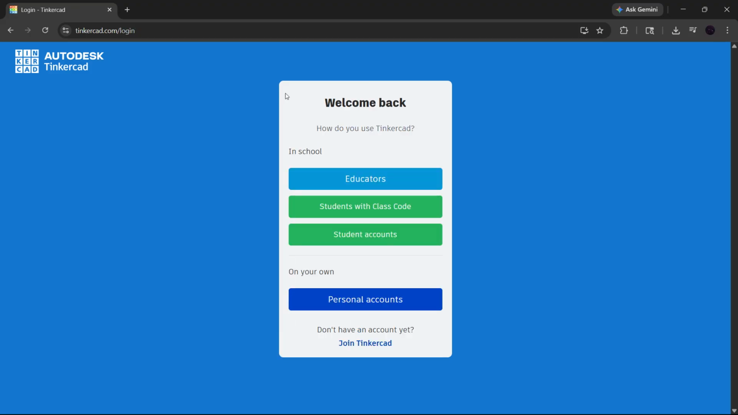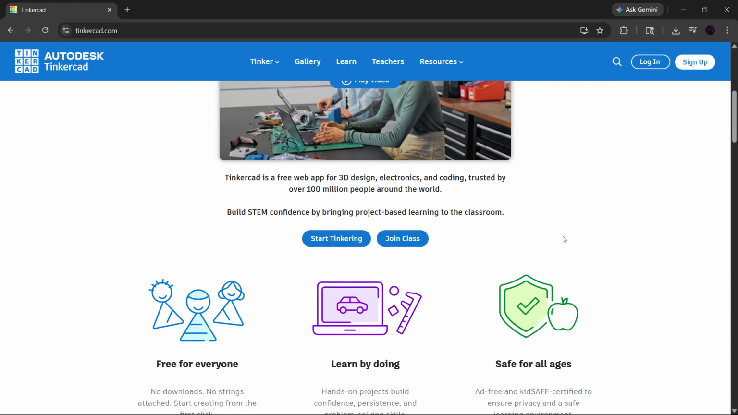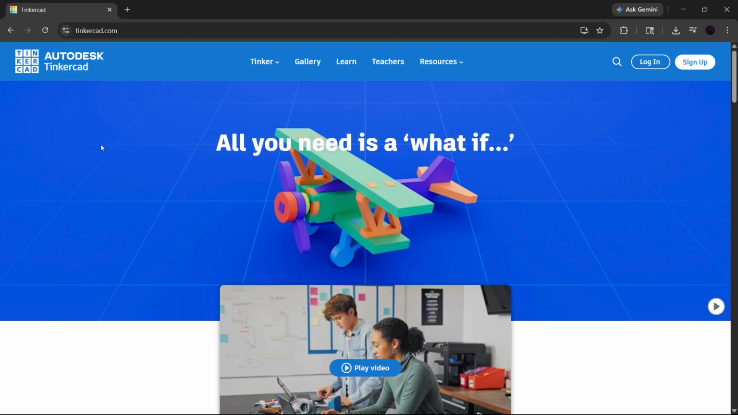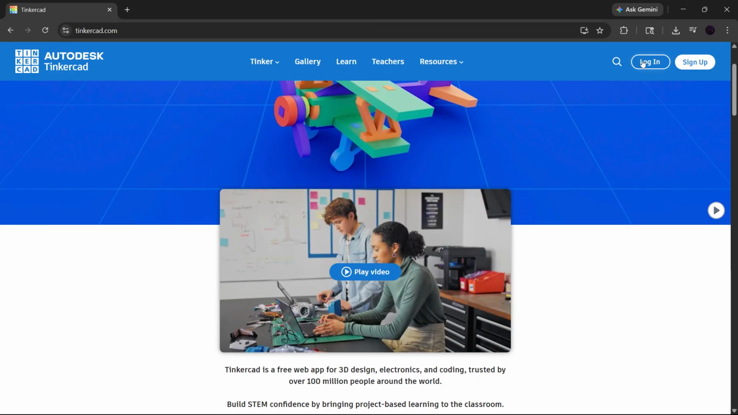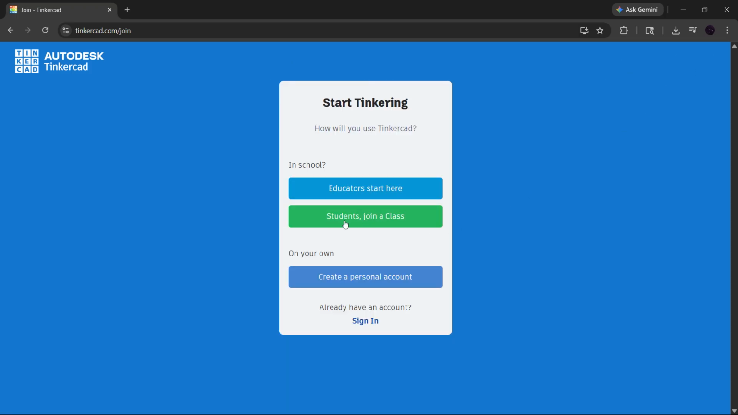Now let's go over the second method, which is joining with a class code. First, open your browser and go to tinkercad.com. Once the homepage loads, look toward the top right corner of the screen and click Join Now. From there, you should see an option that says Students Join a Class. Click that option because it is specifically for students entering an existing class.